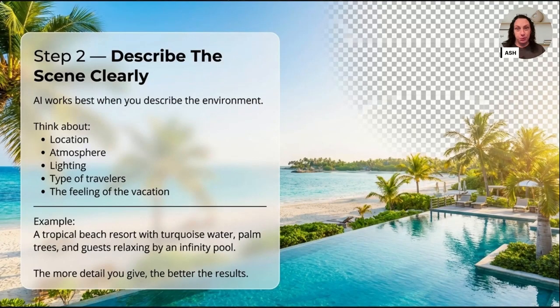Now, ChatGPT will do most of it, but every time I make a prompt with ChatGPT, I like to go back and reread it and then add stuff to it, okay? So when you are setting up the scene, think about the location, the atmosphere, the lighting, the types of travelers, the feeling of that vacation. And here's an example. Tropical beach resort with turquoise water, palm trees, it's all here, right? And guests relaxing by the infinity pool. There it is. That's exactly what that prompt is, yeah? The more detail you give it, the better results you will get, okay?